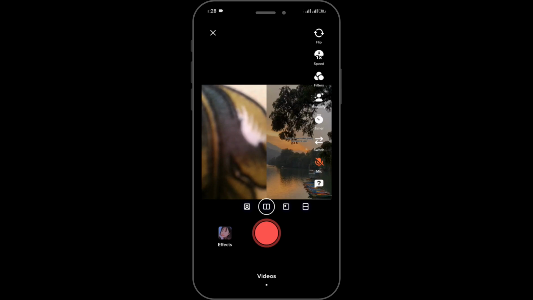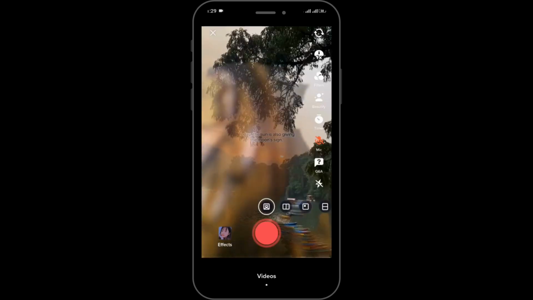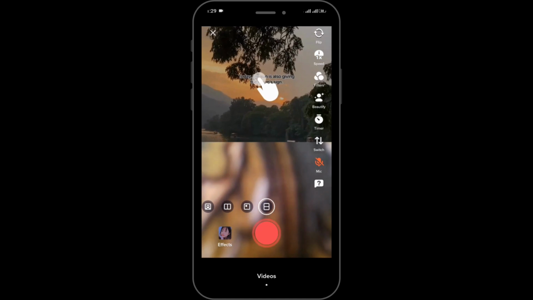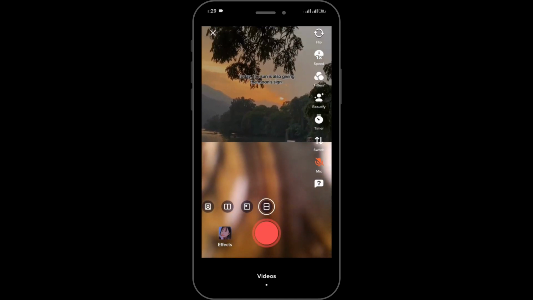And after a few seconds of processing, the video that you are trying to duet is in right hand side and your camera will be placed in left hand side. If you want to change this appearance, then you can simply tap on the options available at the bottom, and from over there you can change the appearance. And after that, you can simply tap on the red button.